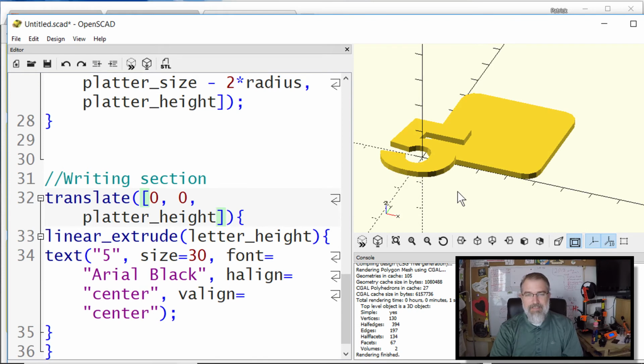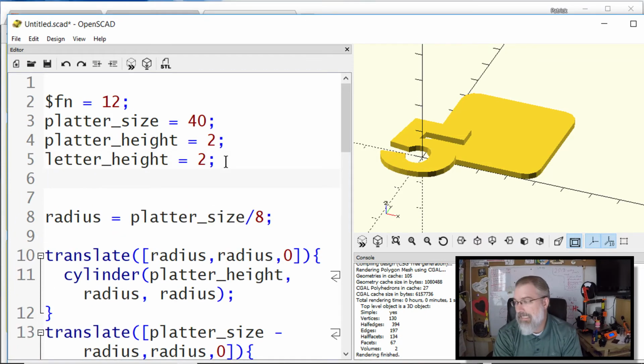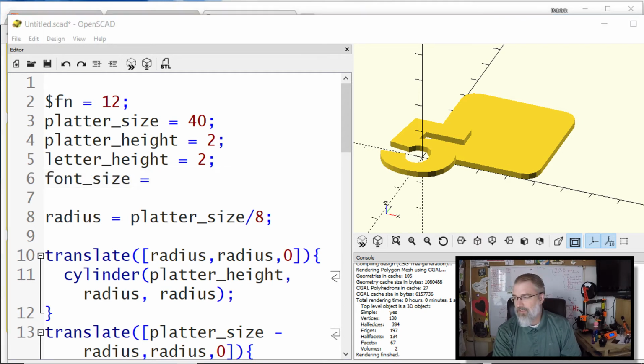Okay, but now how do we align it? And we want to align it. We want to change the size. Let's change the size first, because we want the size of that font to be relative to the size of our platter as we change it. So rather than being 30, I can come up here and I can say, okay, here's a letter height, and we can say a letter size, or font size. How about font size? Font size. And we want that to be relative. So I can say, here's what I used over here, 0.8 times platter size.